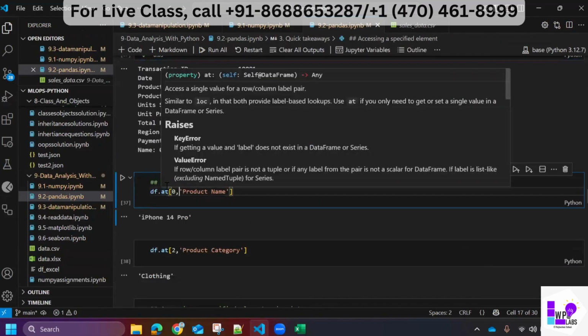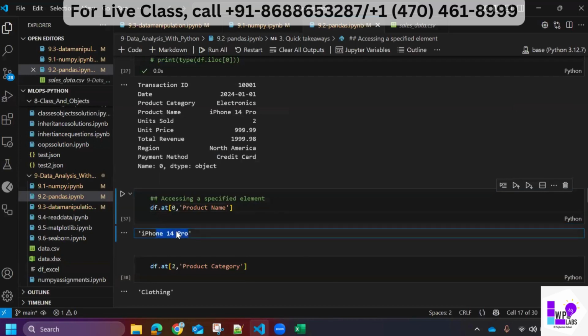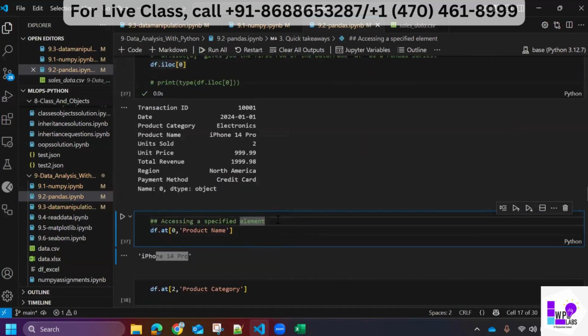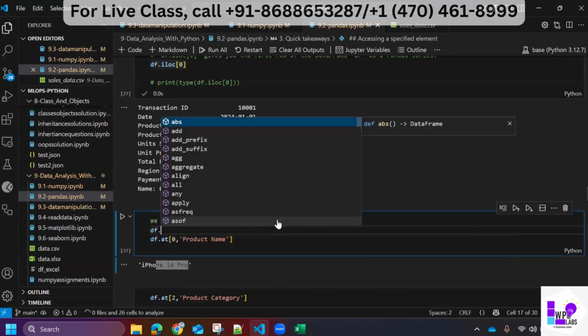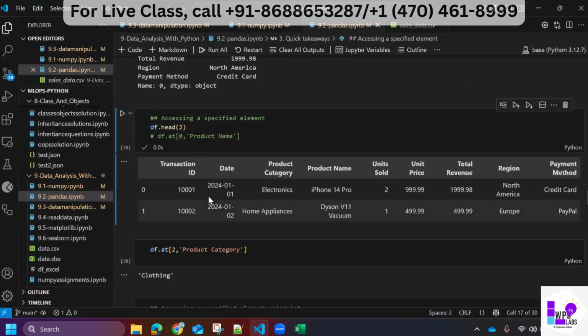Now there is a function which is called at, to access a single value for a row/column label pair. So I want to access iPhone 14 Pro. Before that, let me try to show you the data itself. df.head. So this is my data. I have this data.